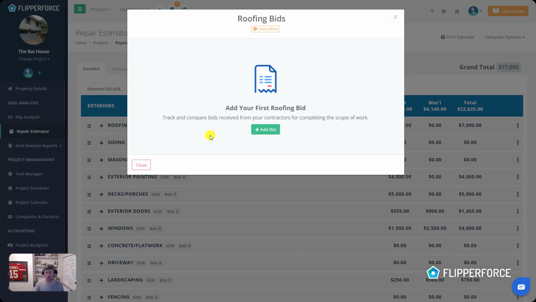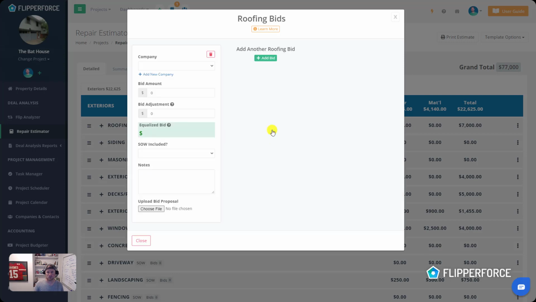So for the roofing category, we've got our new bid manager tool, and this is what we can use to track the roofing bids that we receive from our contractors. That way we have all of that bid information right here in the estimator, and then we can use that bid information and those values to help us put together our estimate and our budget for the project.